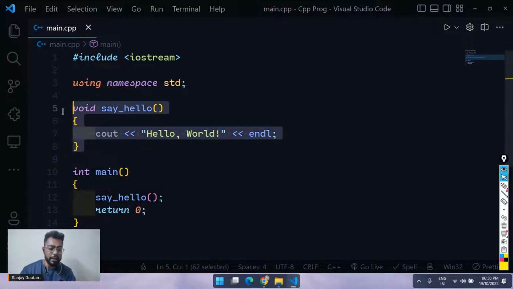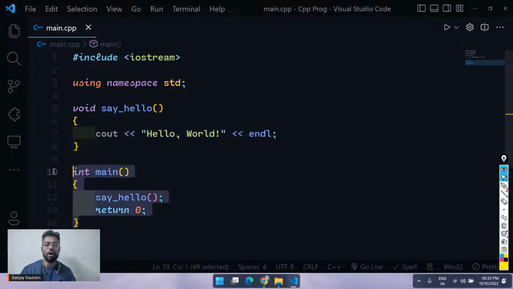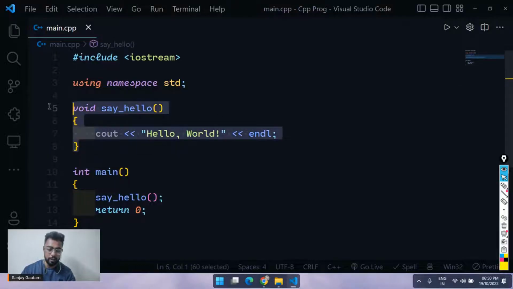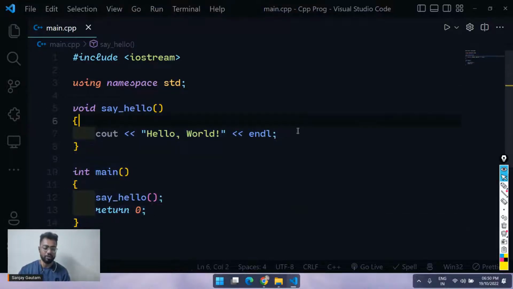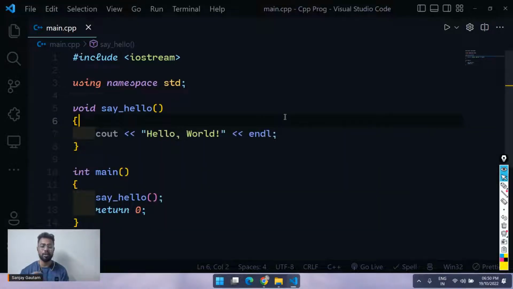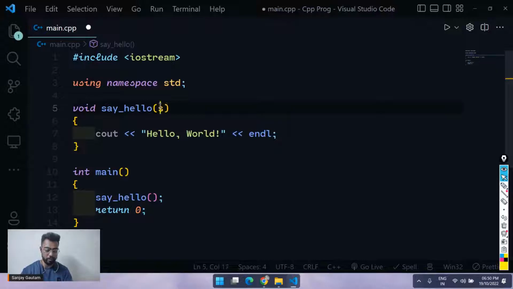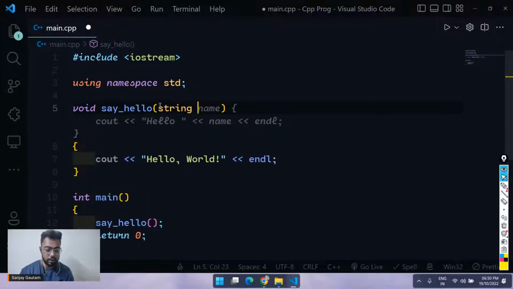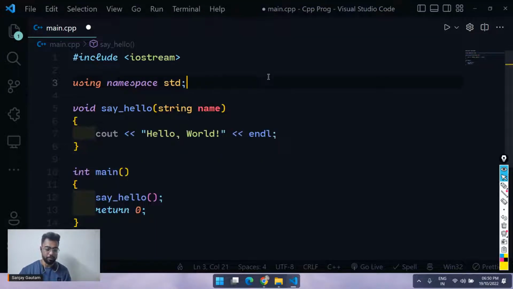We can only create the function outside of our main function. The first thing you have to keep in mind is that you create a function outside of your main function. So this is how you can create a function here, and I'm getting the hello world. Now, one thing I also want to tell you is that your function can accept some values as well. So what does this mean? Let me just type your name. Okay.